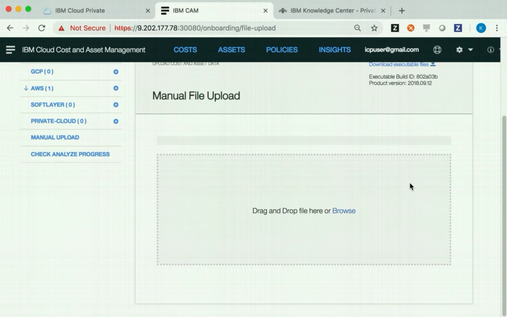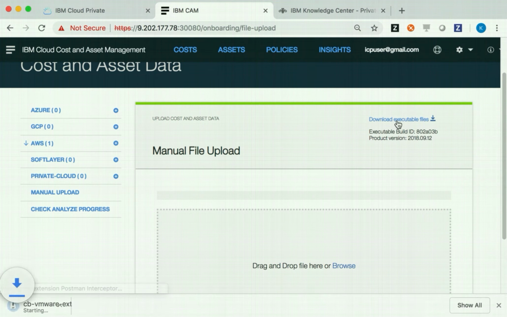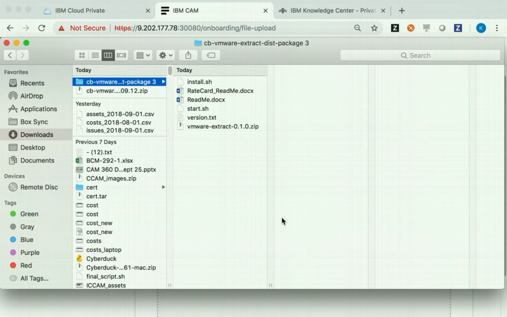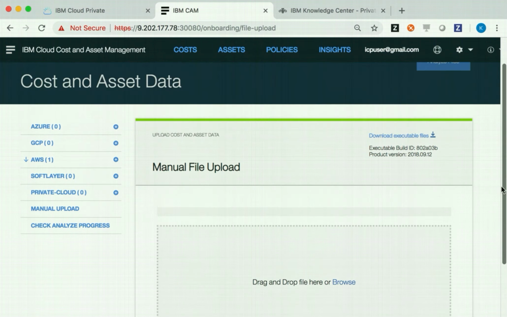Click Manual Upload. Here the user will be able to download the vSphere data collector. The vSphere data collector has scripts which help the user in extracting the data from the vSphere. So the README and the rate card README provide information on how to use the scripts. When the data has been extracted, the user will be able to upload the data and then analyze.